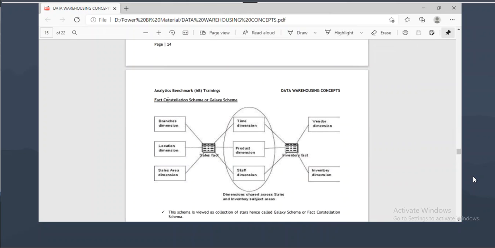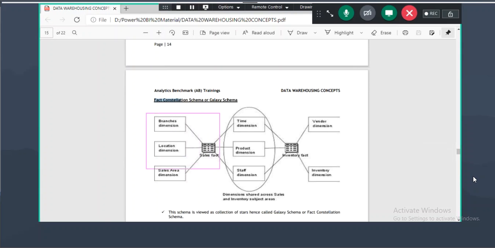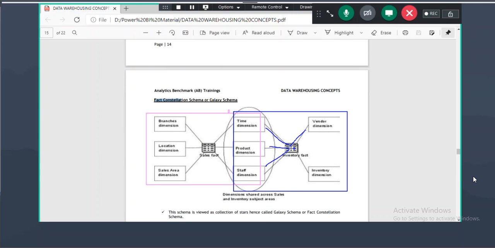And the next one is fact constellation schema or Galaxy schema. Galaxy schema, another name is fact constellation schema. So look at this. This is one star. This is another star. This is another star. Collection of stars is nothing but Galaxy. It looks like that. In Galaxy schema, you'll have multiple fact tables.